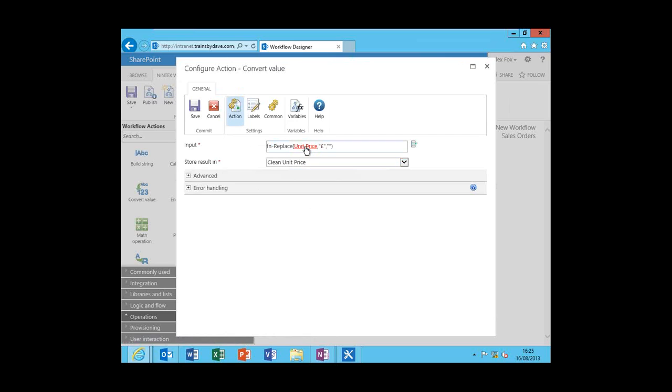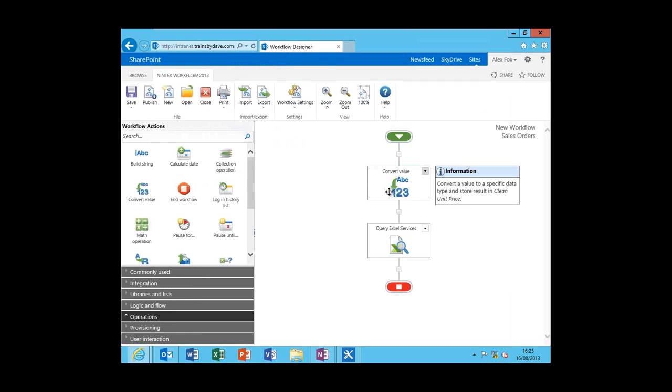So that's taken unit price, which has been filled in SharePoint, removed the pound symbol and dropped it into a number. And again, the only action that can do that is this convert value action. This is for taking text and making them either into dates or into numbers. So very nice thing to know about. When we first had Nintex Workflow 2007, like version 1 of it, that was missing. And again, it was very much added very quickly by popular demand.